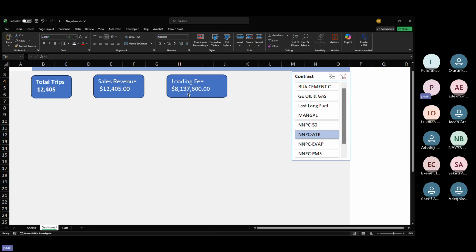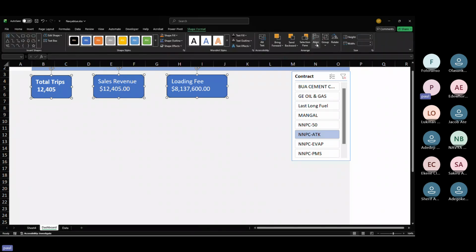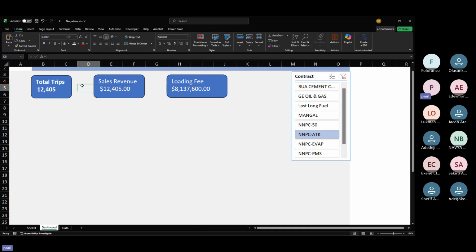So we can do loading fee. We've done for loading fee. We've done for this. So I think there is a function in Excel. Let me see. Align. Yeah. So this will help you to align your space. It will help you to ensure that the space between each of your cards is equal. So it has adjusted the space here for us now. The space here and here is now the same.